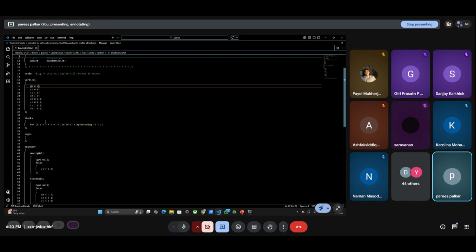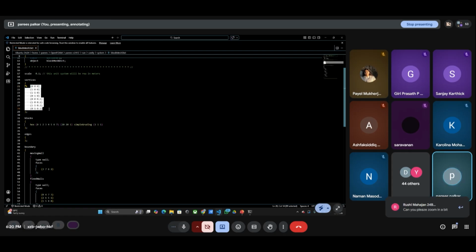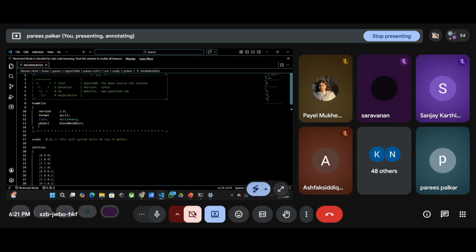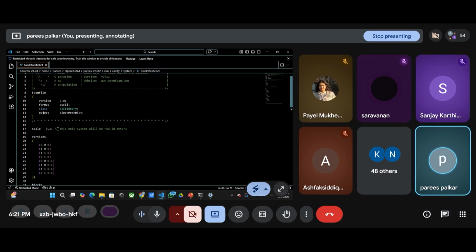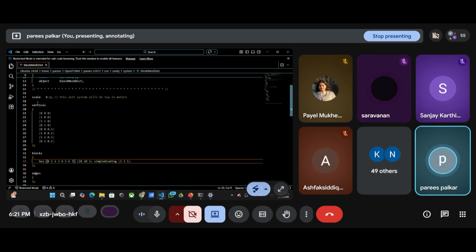Coming down, this is the block section. In this block, we name our block. Let us say there are 8 points here, and now we want to make it a block. So here we name it using a hex. Here you can see the first point is your scale. As we saw, this is just a scaling parameter that we use to define our geometry.